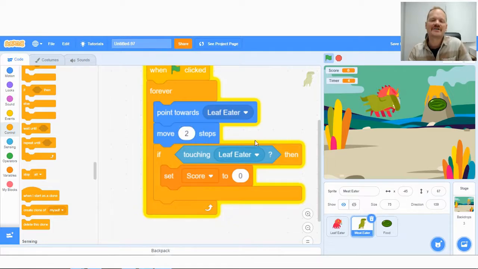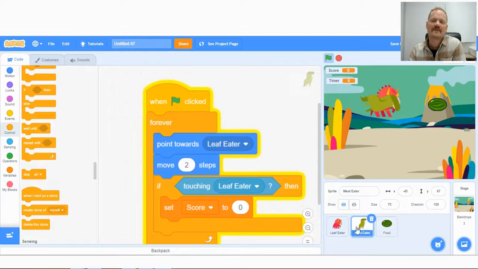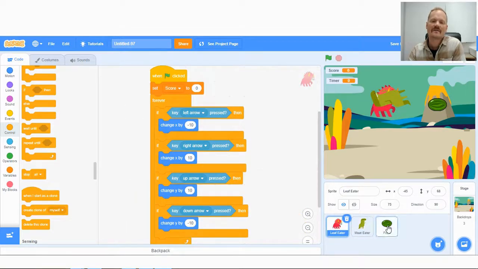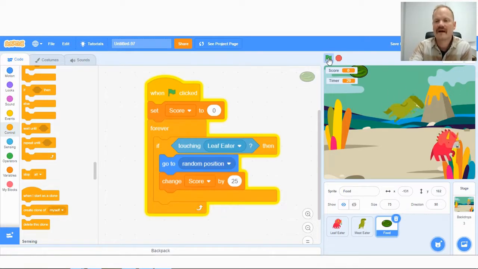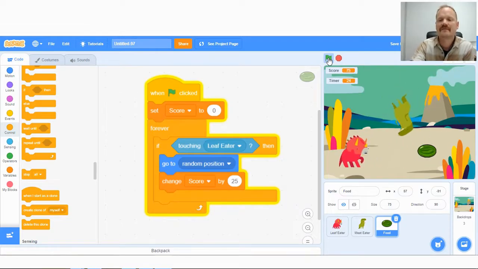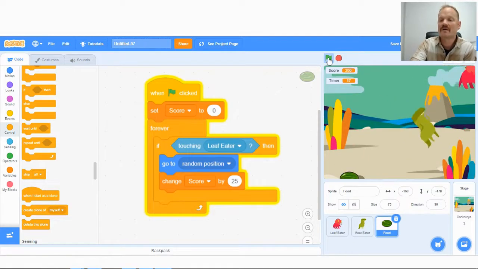Okay. Change score. Let's go. Oh, I know. How about change score by 25? Watch this. 25, 50, 75, 100, 125. See, with that, you can change the score, right? So you can make the game harder. You can make the score bigger. You could do all kinds of cool stuff.